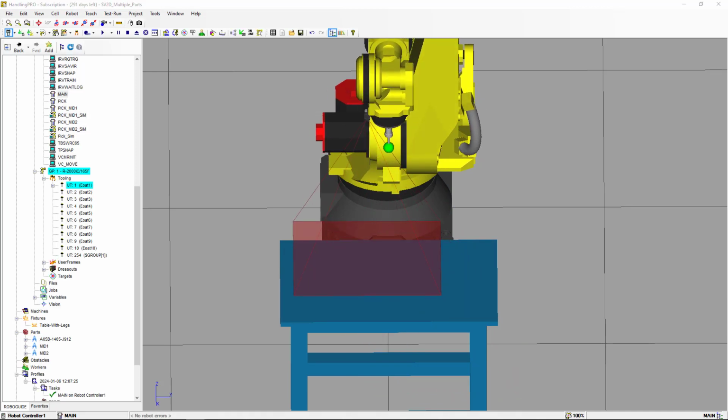You can see that the program ran very well. It was able to identify the model ID 1 and the model ID 2 and get the offset for each one of the model IDs for each one of the parts.